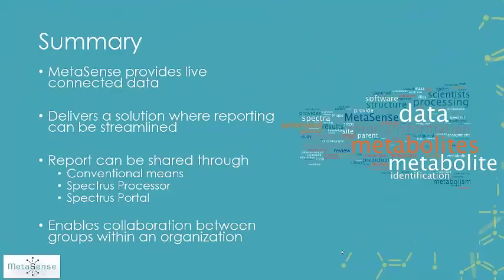So in summary, we believe that MetaSense really does provide live connected data that can be leveraged for future use. So you'll be able to search your results quite easily. It delivers a solution where reporting can be streamlined. Again, if you're still going to be reporting in the conventional and traditional way, MetaSense can provide a very streamlined way of reporting that information, where you have your biotransformation map that gets automatically generated, summary table, and more importantly, all your analytical data gets associated to each of the structures, and this information can be generated on a click of a button.